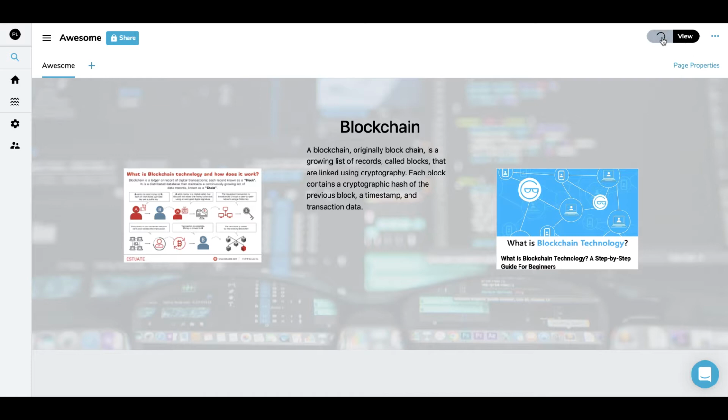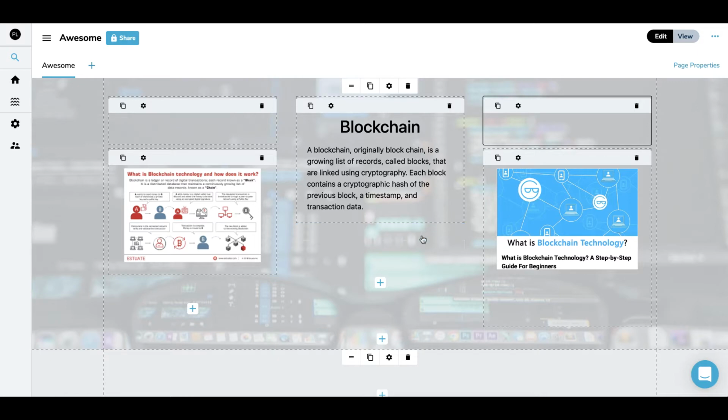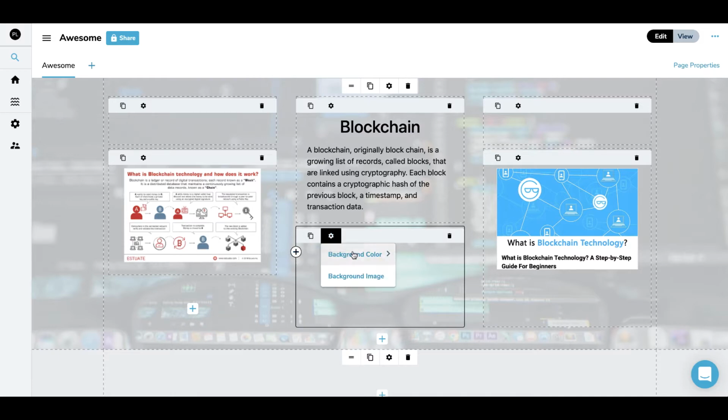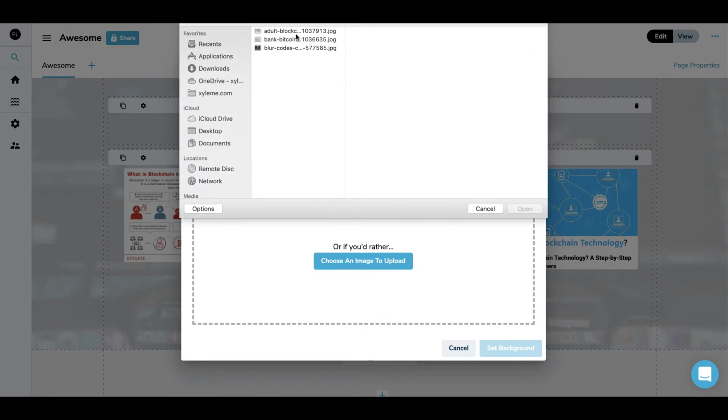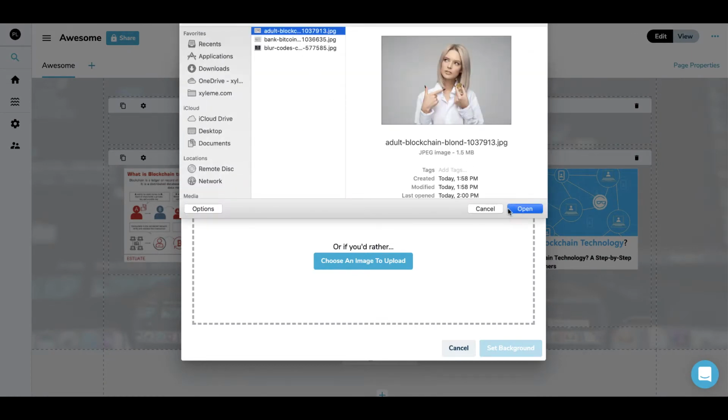Let's add a card. Card properties overlay the section properties. Pick a card and click on its gear icon. Again, you can add a background color or an image, just like with sections. I'll add an image. Remember that a background image can be written over and the text can be formatted.